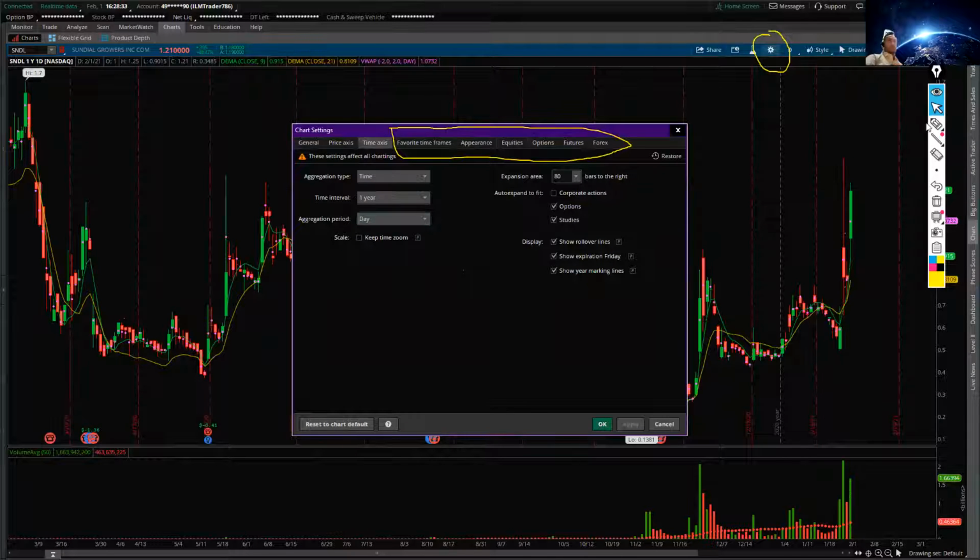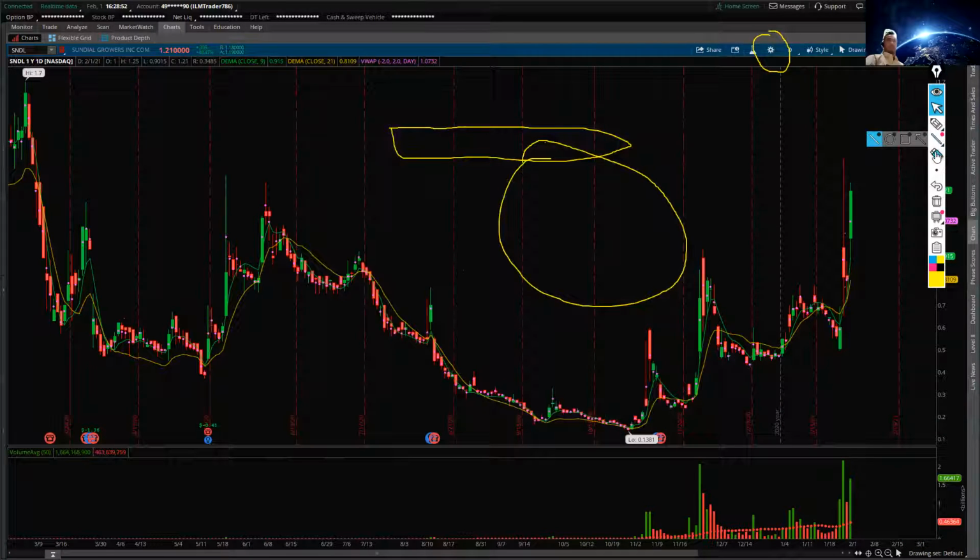This portion is very important here, right? What this tells you is the amount of bars you could scroll to the right. Let's say I have 80 right now. So if I do 500 and I hit apply, I hit okay, you will see what happens, right?